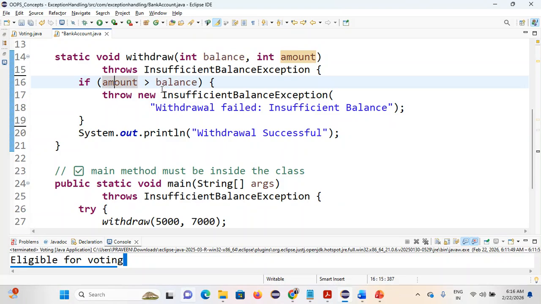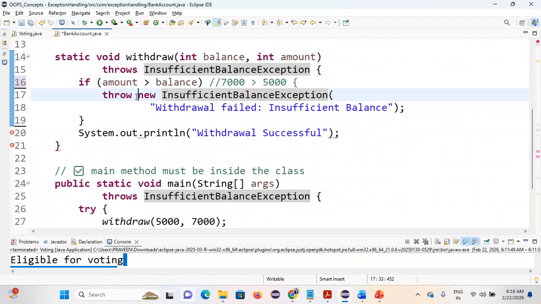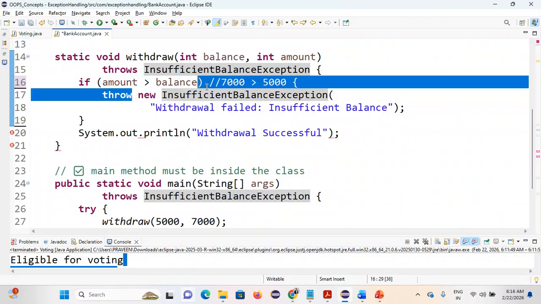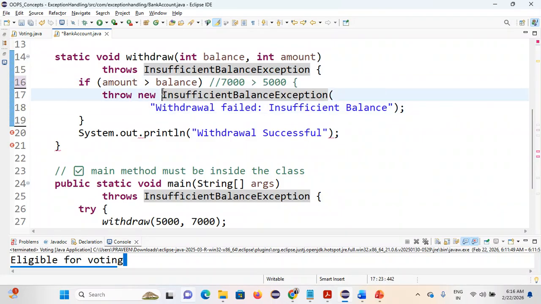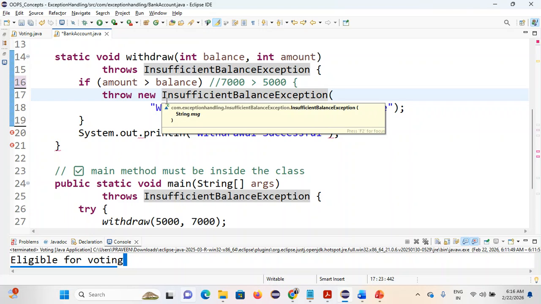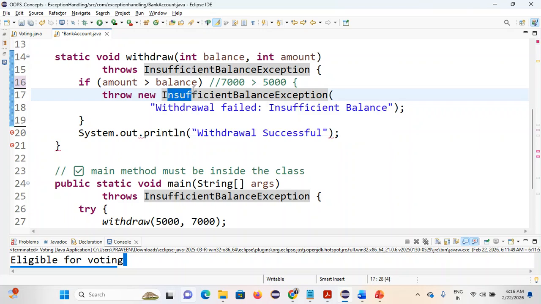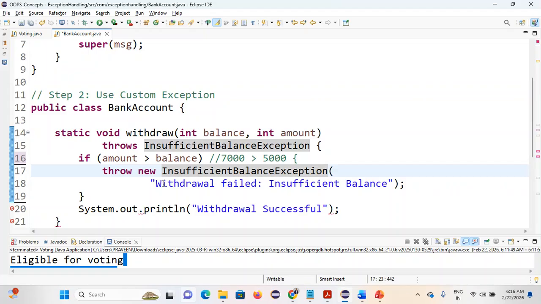So 7000 is here. Internally, 7000 is the amount I have to withdraw, but my balance is 5000. So I have to withdraw like this. So this throw condition is true. Throw new insufficient balance exception. I'm already creating our own exception for this, because there is no built-in exception to validate this. So insufficient balance is there. This constructor is invoked now with the message withdraw failed insufficient balance.